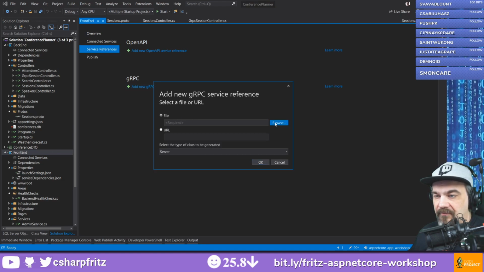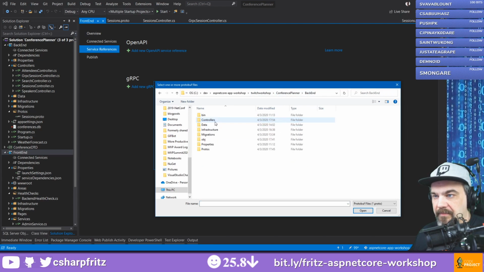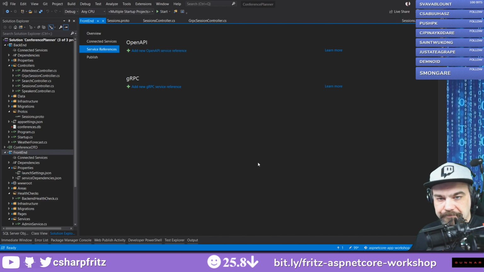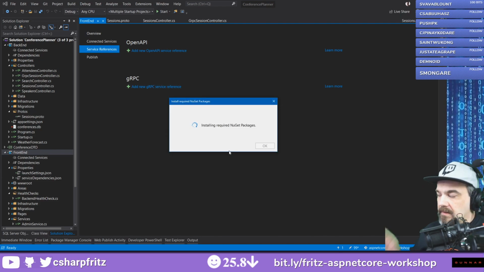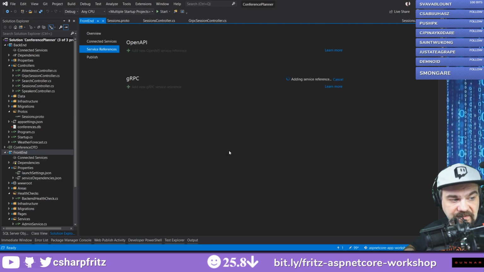And I can point to a file. The file I want to read is out here in the back end. It's in the protos, and I'm going to grab that. Select the type of class to be generated. I want a client class generated. It's going to install the NuGet packages that I need so that I can do this integration.